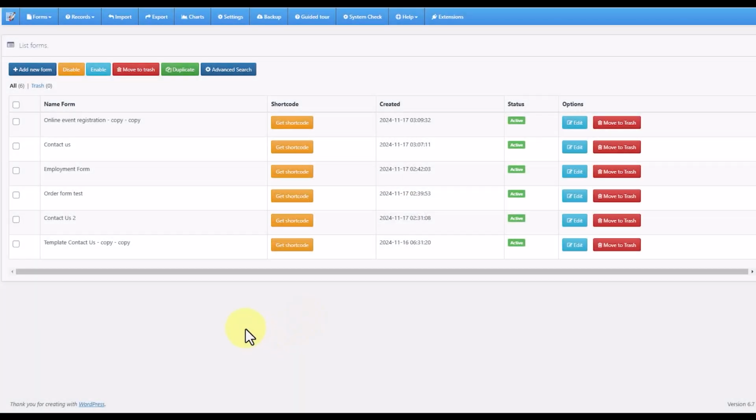Hello everyone, now I will show you how to create a multi-step form. There are two ways in single form. Let's get started with the first way.